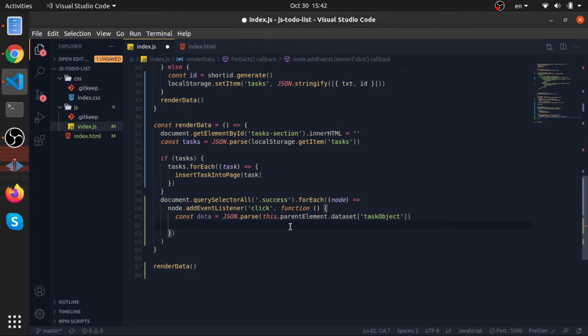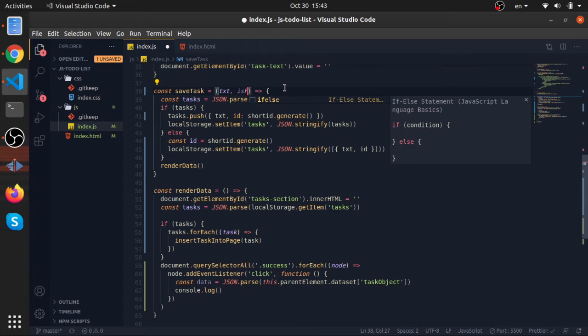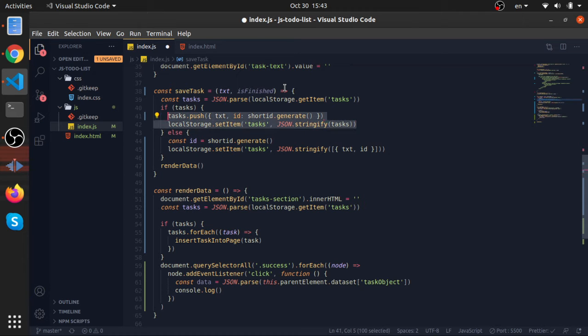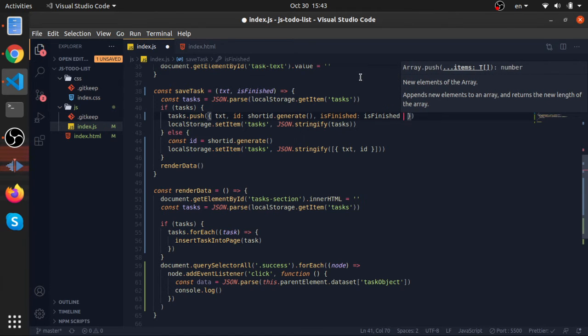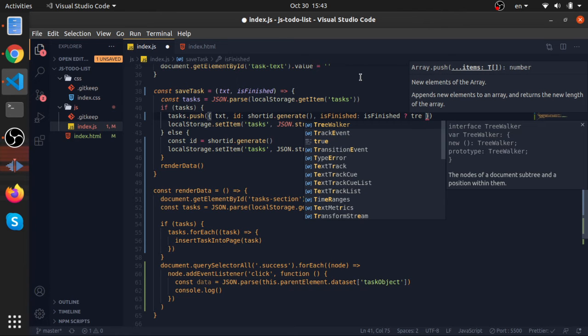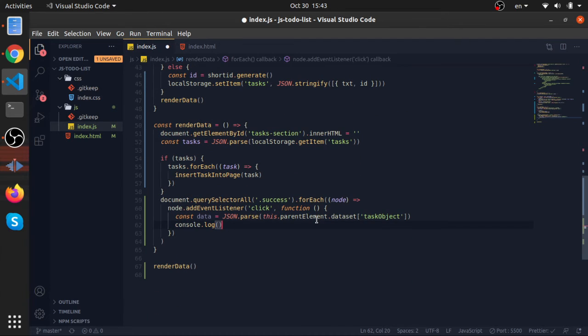To mark it as finished, I will pass it to the saveData, and I will have another property here which will be optional. I will call it isFinished, not a property, another argument or parameter. Now if we already have tasks, which should be the case if this exists, if this is true, I'll put true, else I'll put false.